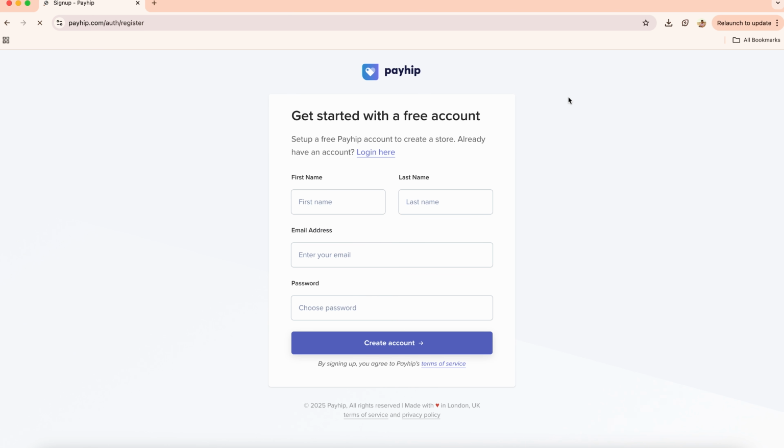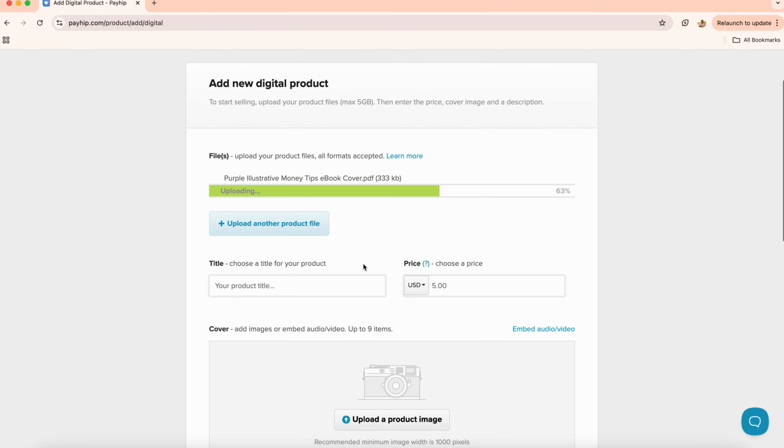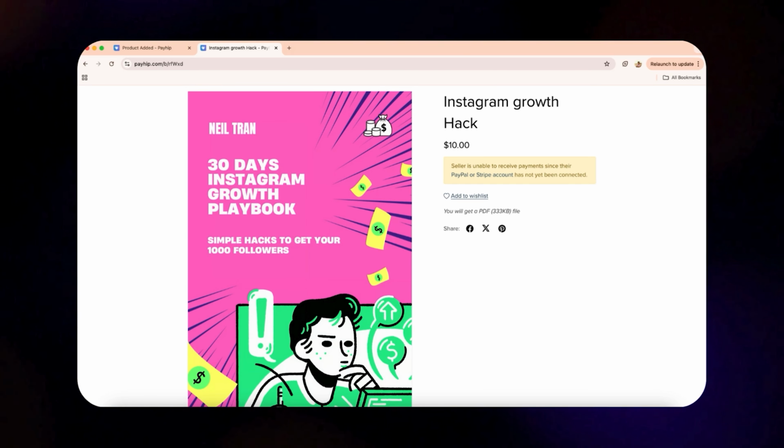Payhip works in a very similar way. You upload your ebook. Free plan works perfectly for starting out. Set a price. Share your product link. It's uploaded, and now it's live on Gumroad or Payhip.